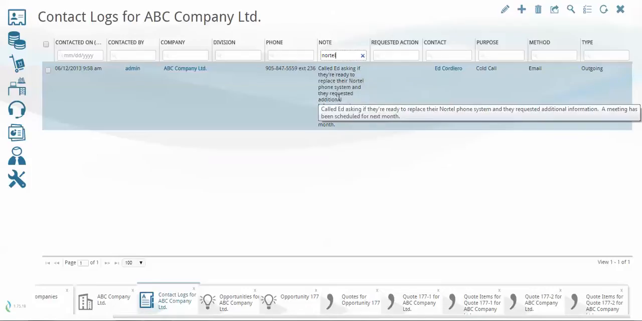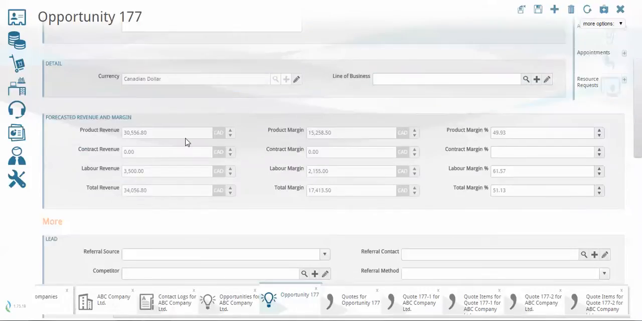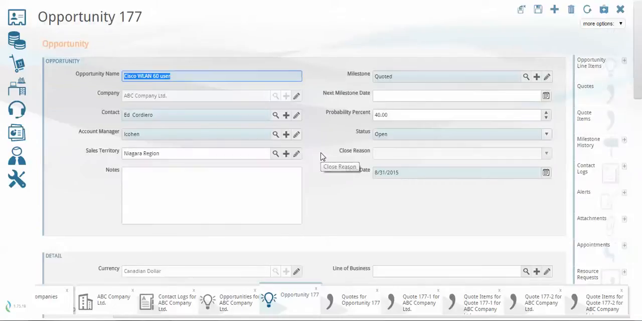As I've tracked my communication with my customer, I might want to take the next step and create an opportunity. I can give it an opportunity name, a user-defined sales milestone, a probability percentage, and a closing date. I can give some summary information about what the expected product revenue and margin is, contract, and labor revenue and margin. Next step would be to create a quotation.